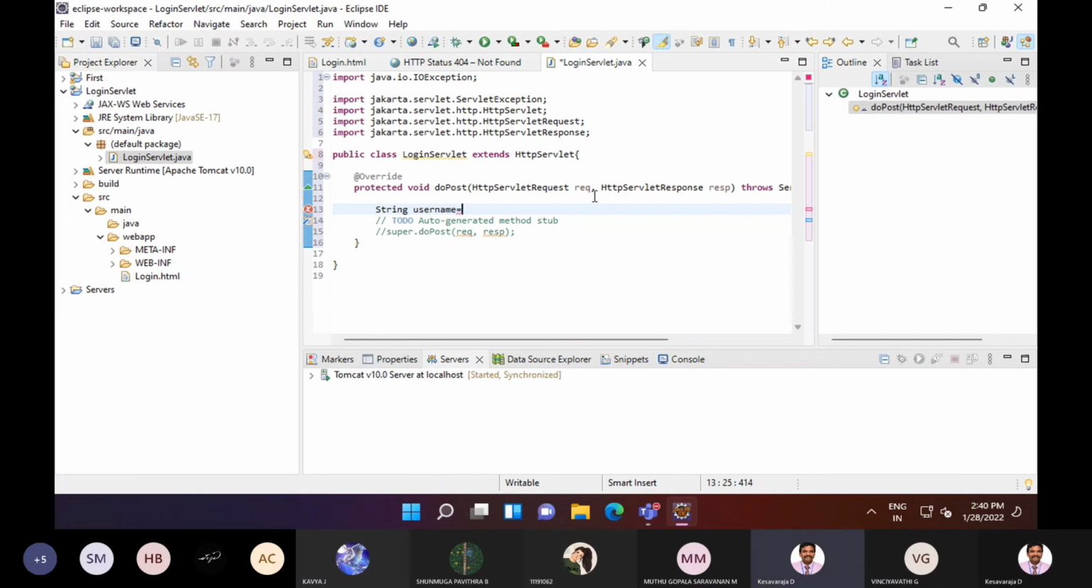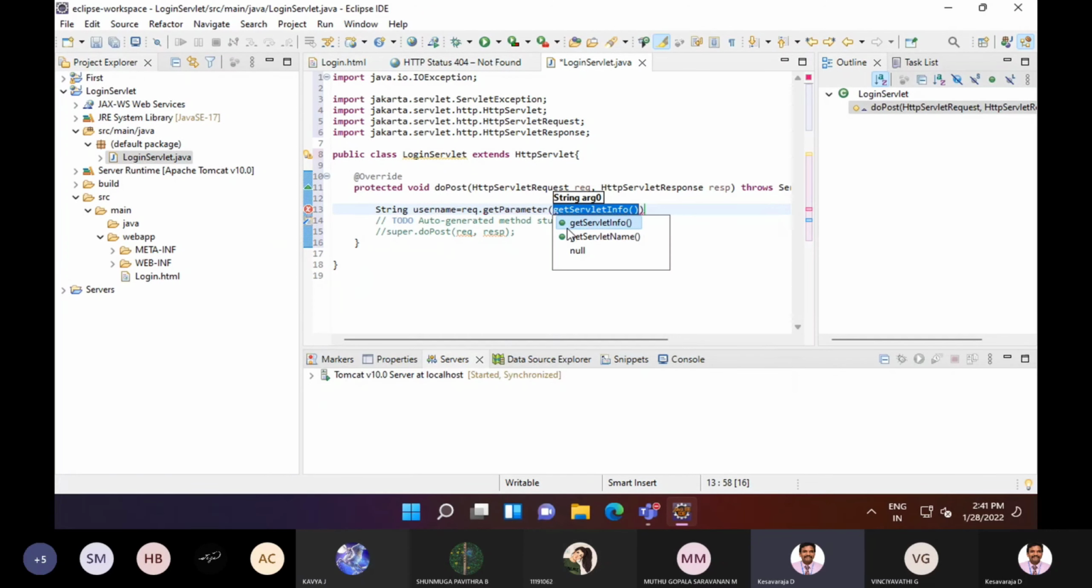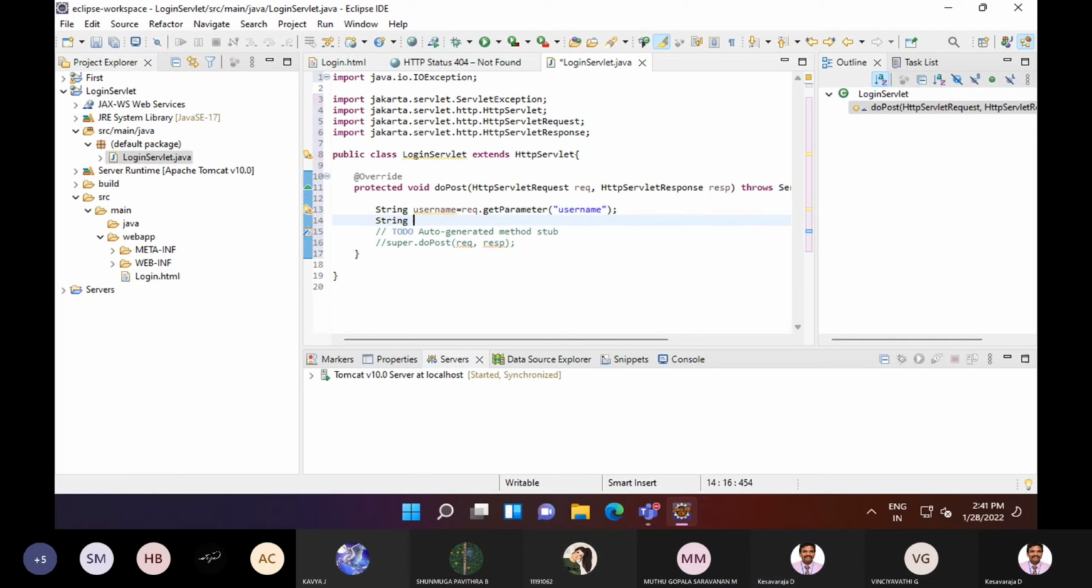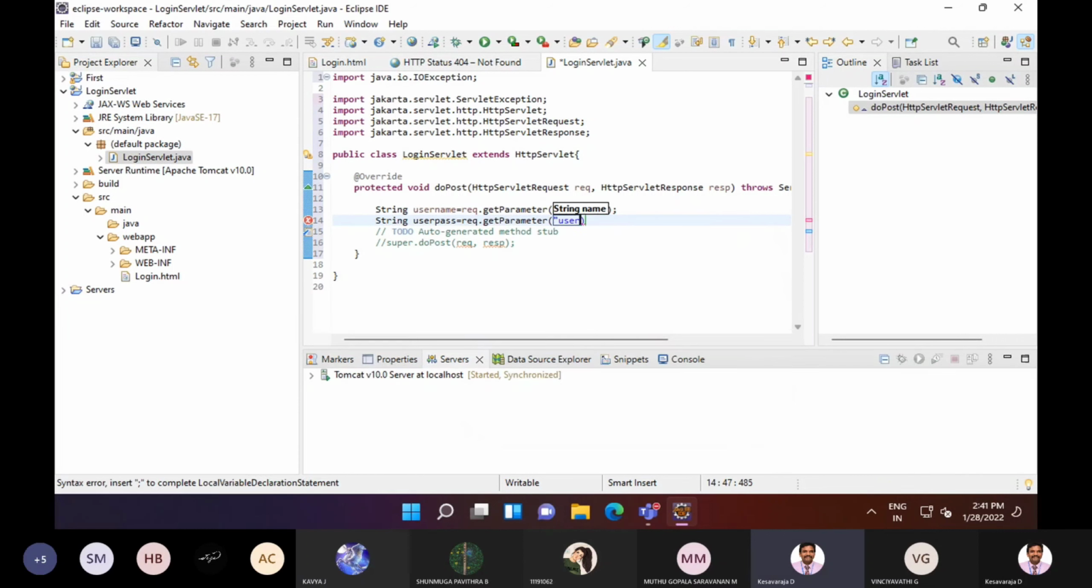The request object receives the data from HTML. Here the request object is req. So String username equals req.getParameter, the first parameter, named username. Similarly, the next one, String userpassword, equals request.getParameter of userpassword, which is the name of the password box.